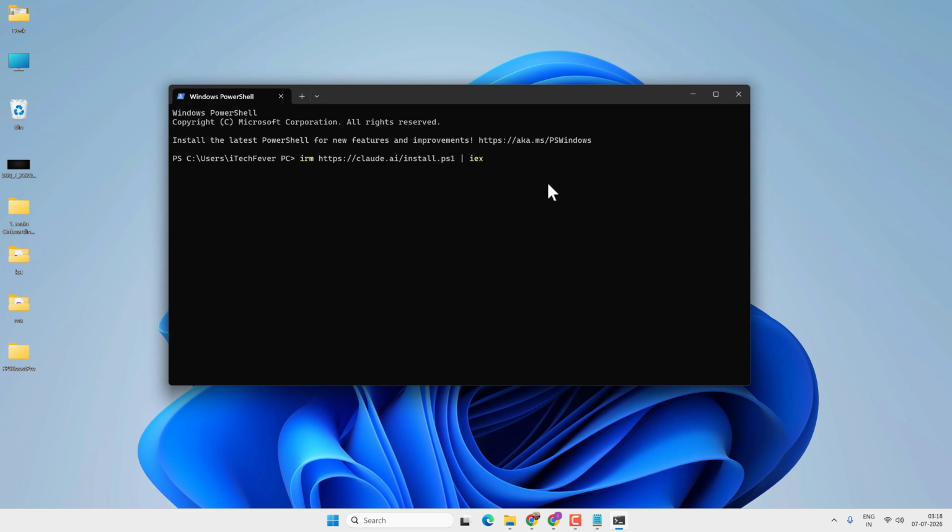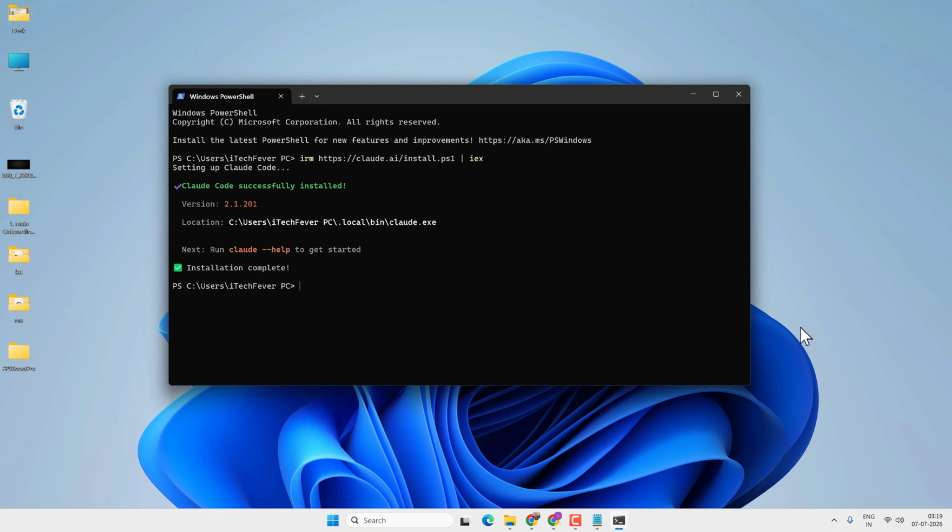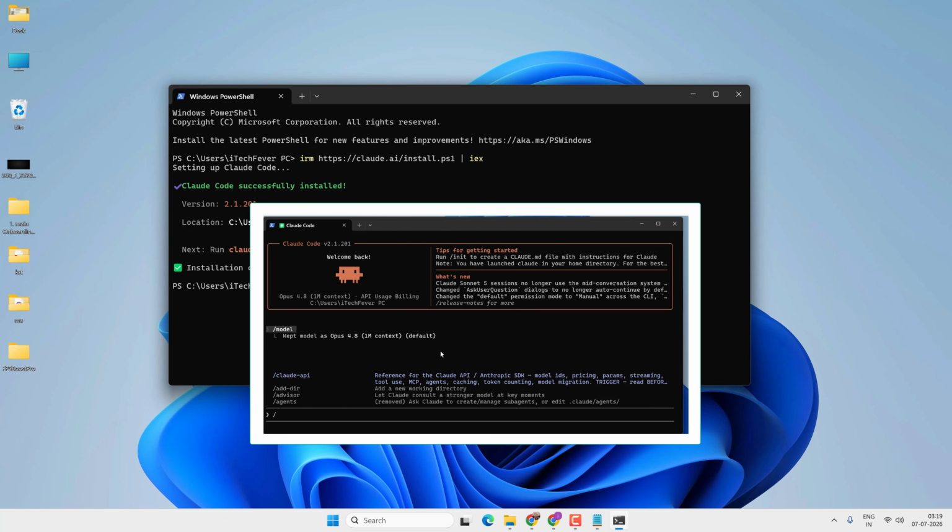Now it will take some time to install Claude Code on your PC, and if you have already installed Claude Code, then good, otherwise just install it. And do not log into Claude Code using your Anthropic account. And if you have already logged into Claude Code, then simply log out. Run the logout command and you are good to go.